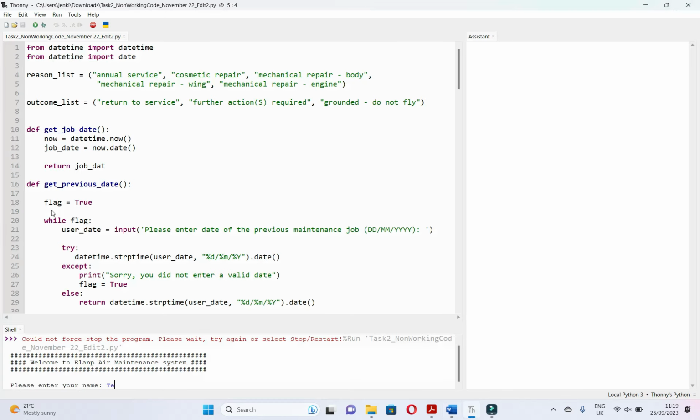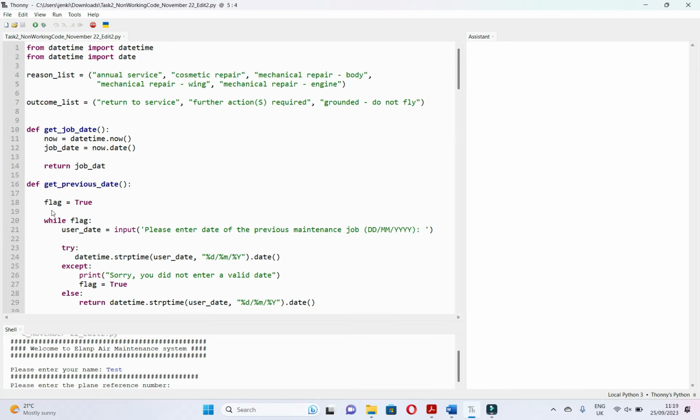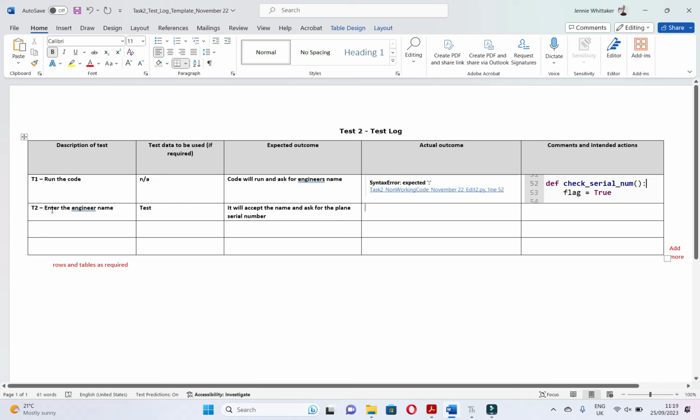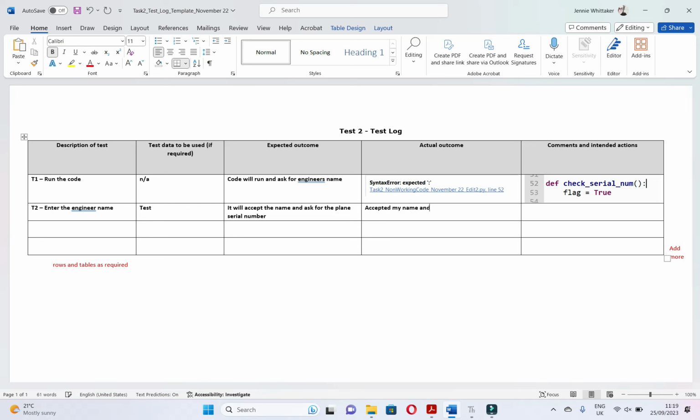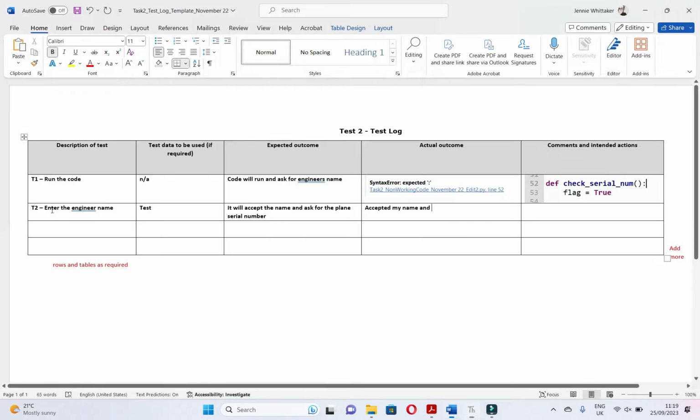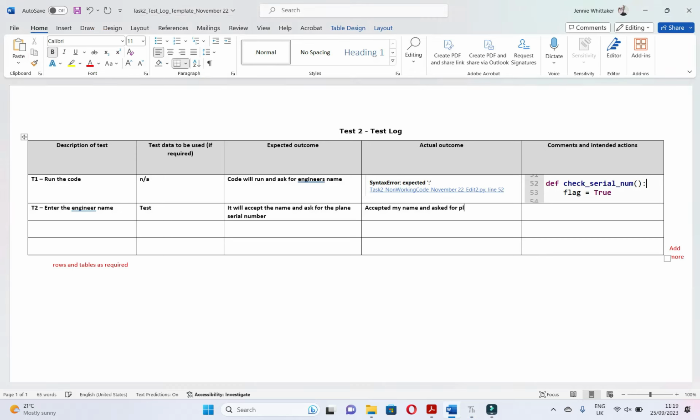Alright, so I'm going to put test in here as my name. Brilliant, that works fine. So actual outcome: accepted my name, and asked for the plane reference number. Asked for plane serial number. Okay, so no comments needed on here.